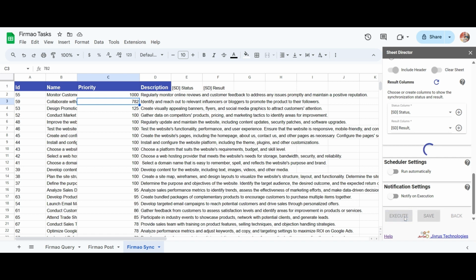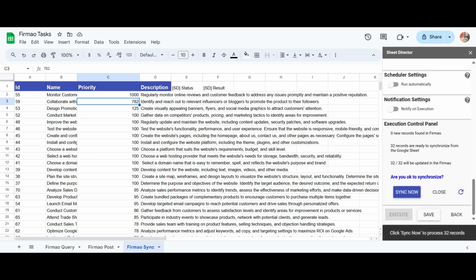Upon successful execution, the execution control panel will reappear with synchronization details. Number of new records found in Firmao. Total records that are ready to synchronize from the Google Sheet. How many records will be updated in Firmao from the total records? Additionally, it will be asked, "Are you okay to synchronize?" This query is accompanied by two buttons, Sync Now and Close. I will opt for the Sync Now button.